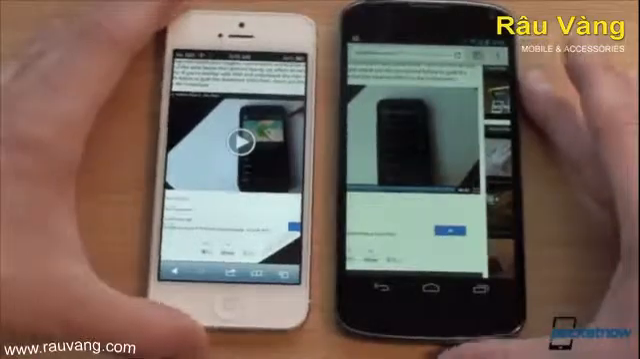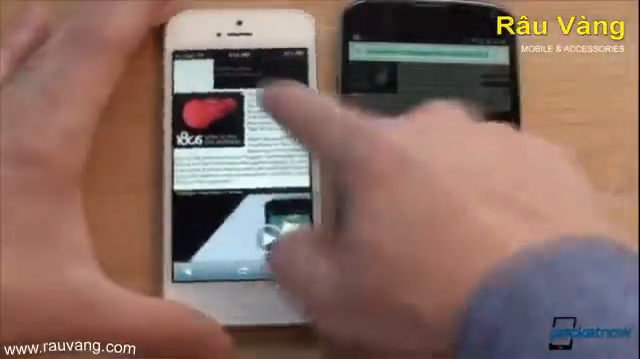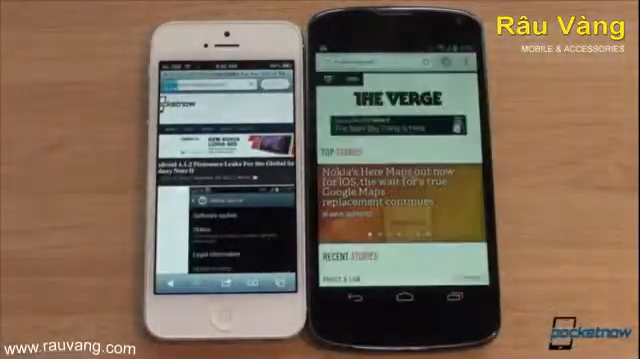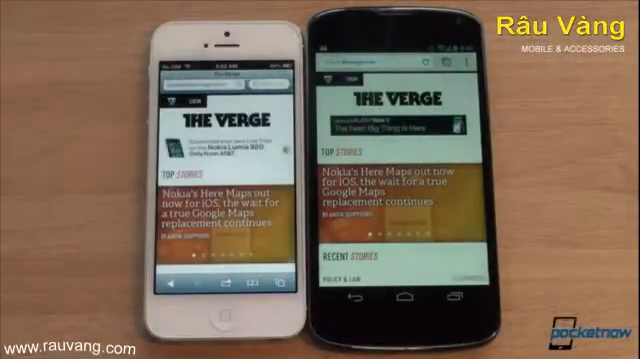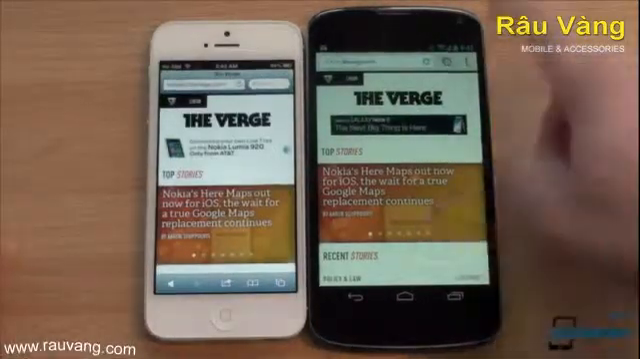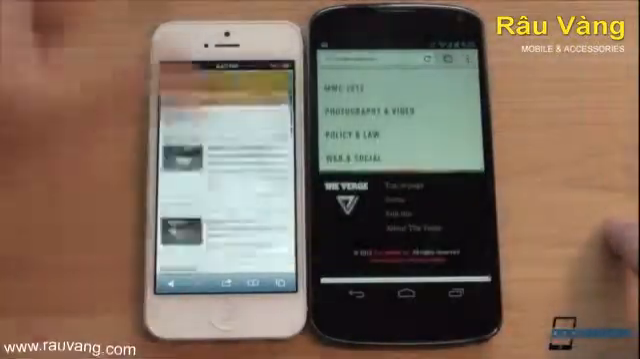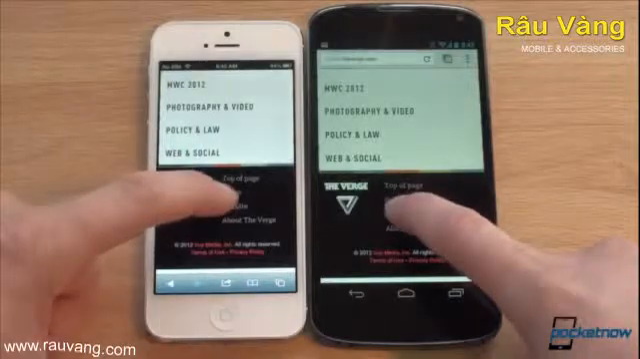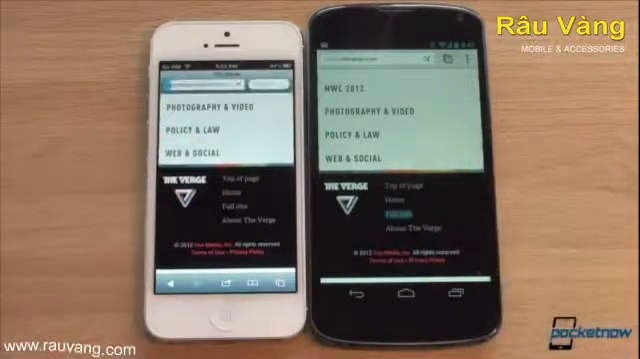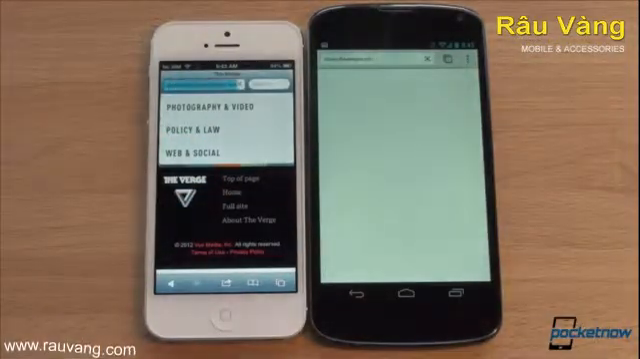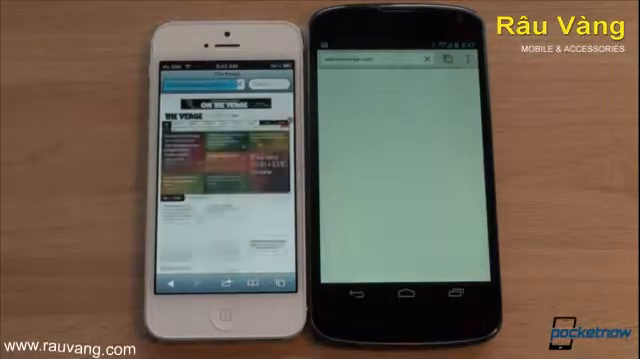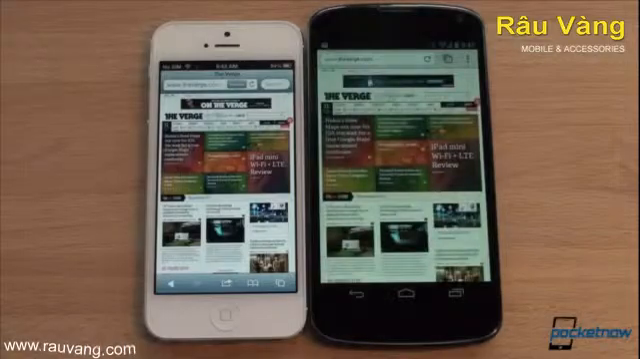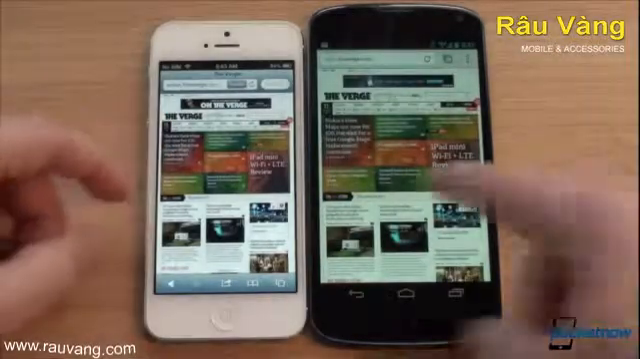Let's go back and do a little bit more on the web. Let's go to The Verge. All right, let's go 1, 2, 3, go. Okay, Nexus 4 got there first. Is ready and waiting. Let's go down to the full site here. 1, 2, 3, go. And they're off. And the iPhone 5 won there.